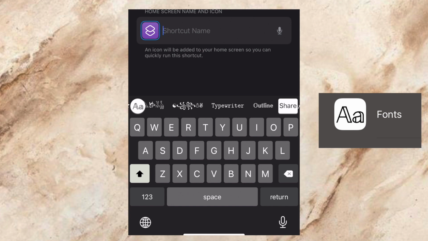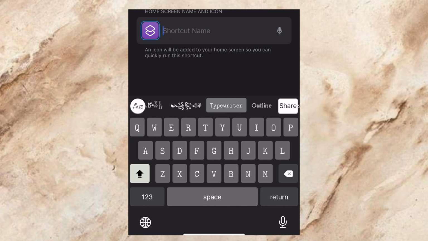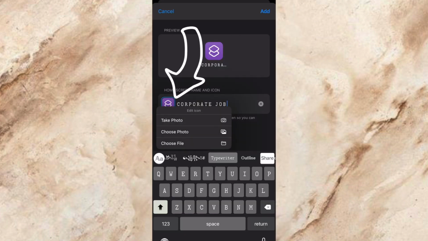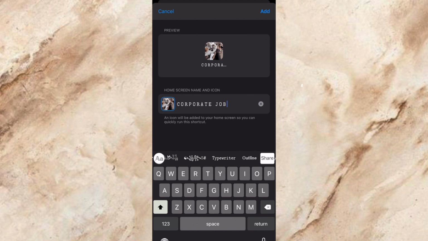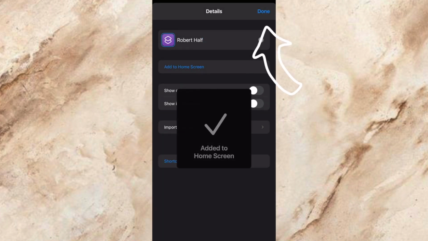A lot of people are asking what font I use. I downloaded a fonts app, and it gives you many different fonts, but I like to use Typewriter. This app is free, but you can pay for it, and it gives you more fonts to use, but Typewriter is free. And so now you're going to tap on the icon to choose photo, and I have a bunch of screenshots already made, so I'm going to use this little cute aesthetic work one. It just gives me luxury work vibes.